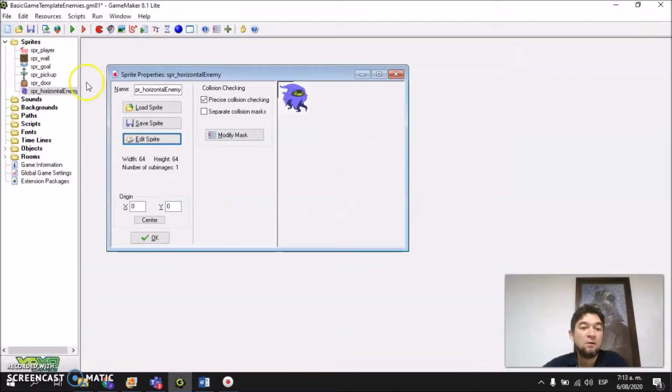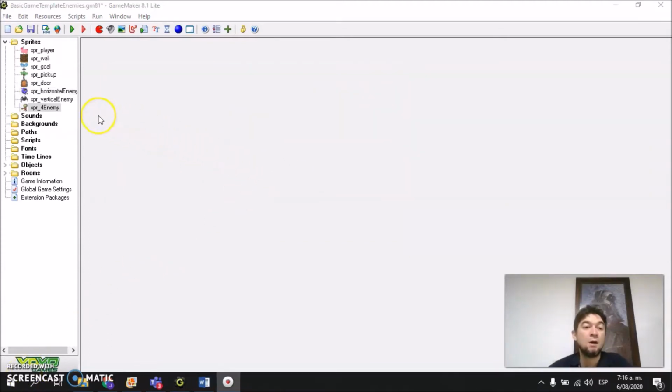And then, of course, as last time, I need to stretch the file to make it 64 by 64. That's all. We need to do the same for all our enemies' sprites. I put a name for each enemy. The first was horizontal enemy, the second vertical enemy, and the third one will be four-direction enemy.